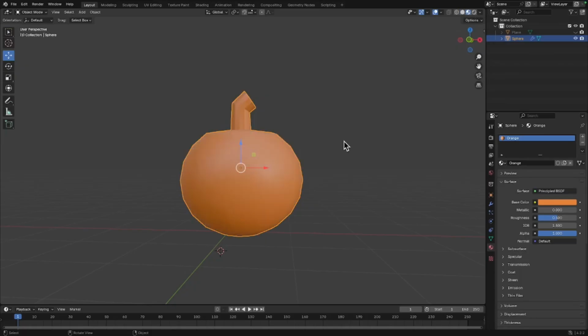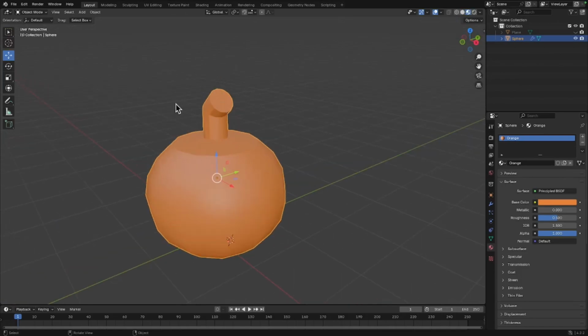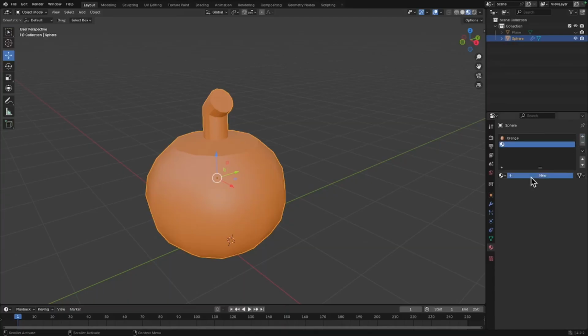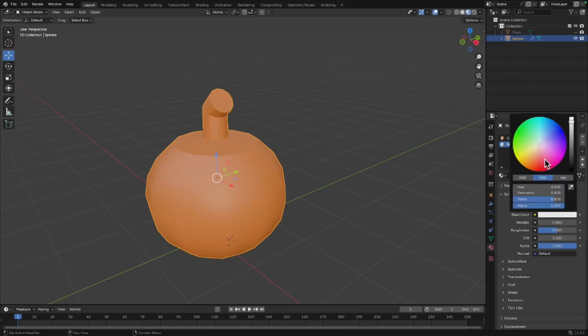So I'm going to go in here, and that's not right. Stems are not orange. So I'm going to make a second material. All of this, by the way, is in the material tab down here. I'm going to call it brown as my second material. Use the slider here to make it darker.